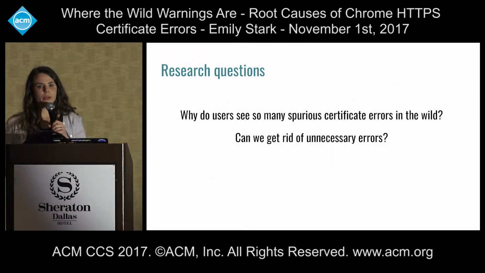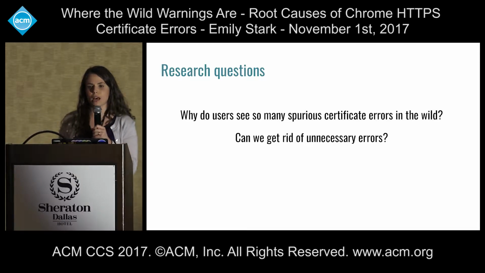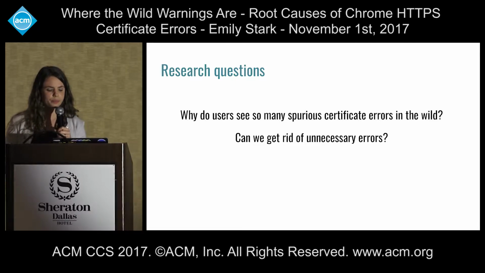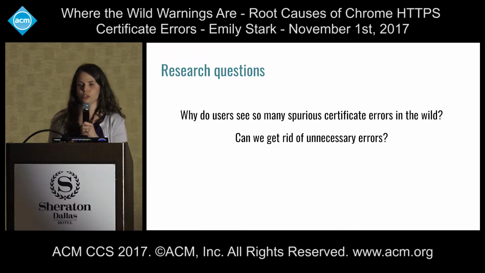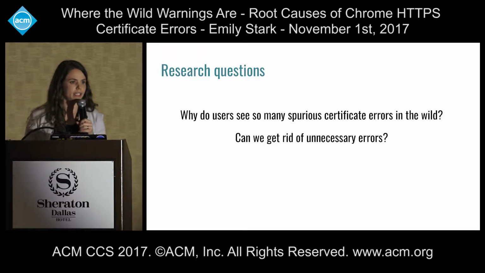So the questions that we were looking at in this project are, why are we showing so many of these unnecessary certificate errors in the wild? Why are these false positives happening? And once we understand that, is there something we can do to get rid of them or improve the experience so we sort of lessen this warning fatigue impact?